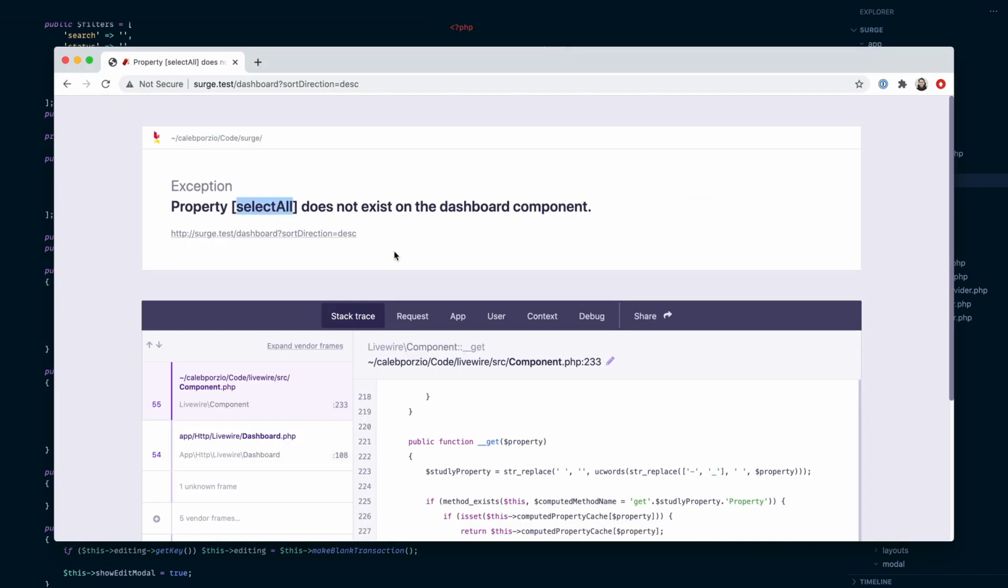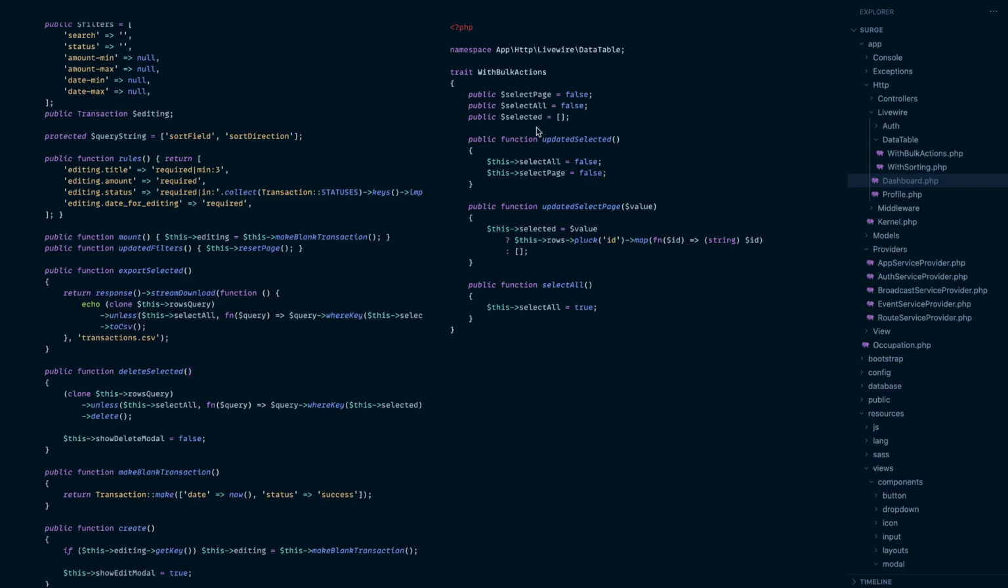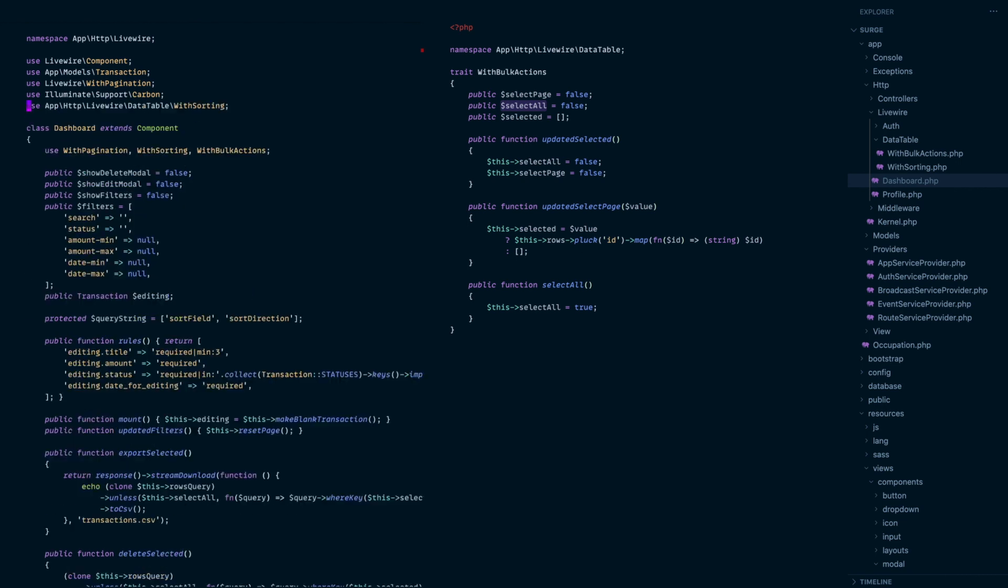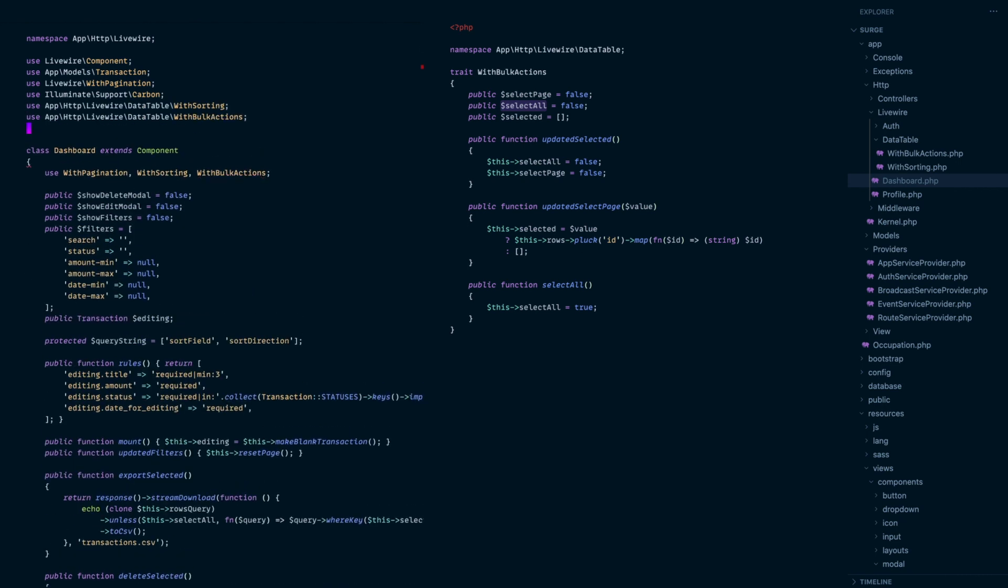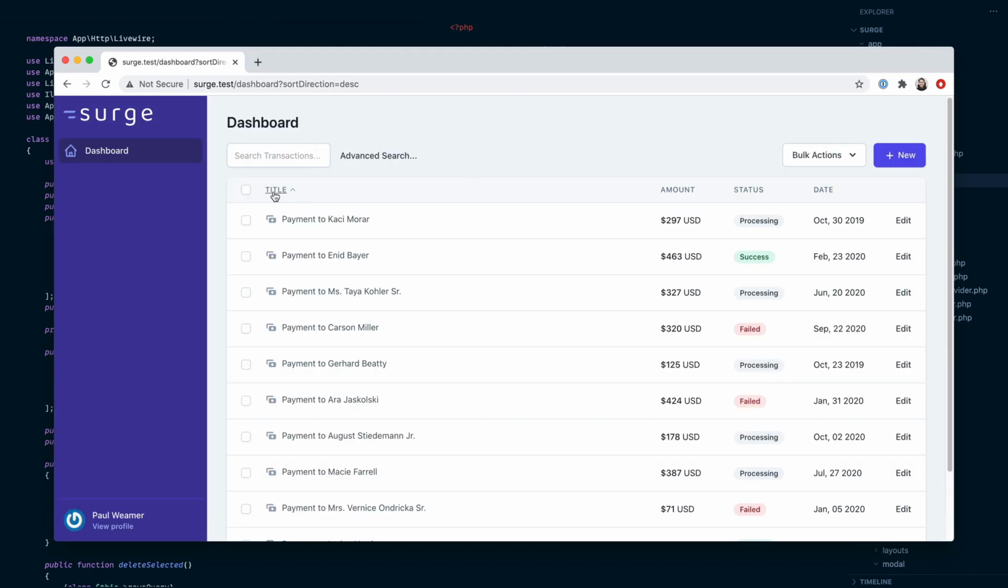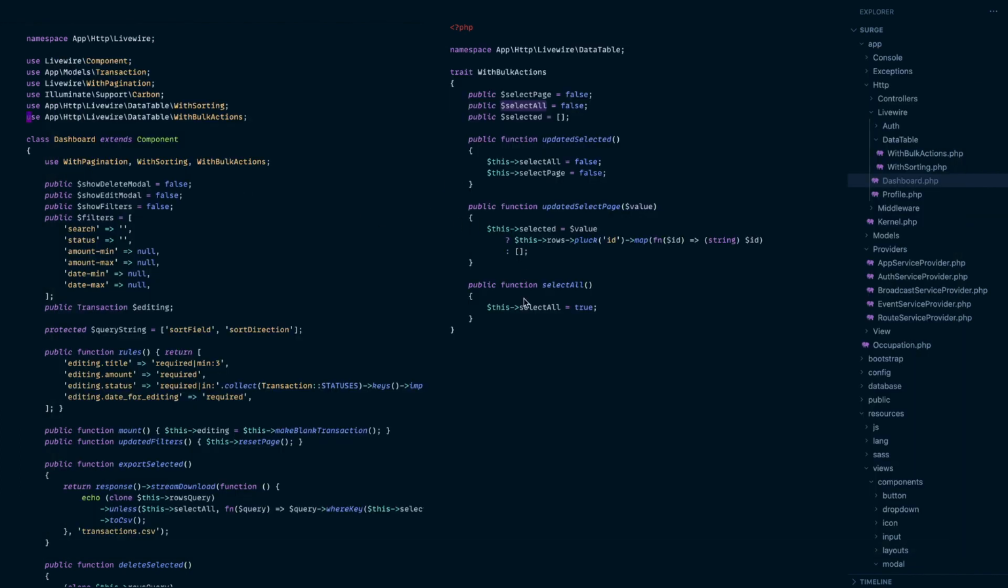Property select all does not exist on the dashboard component because we didn't add it with bulk actions. Okay. And then that is unacceptable. Whoa. Okay. All right. And I think we're working. We have sorting and we have our bulk selecting. So all that stuff is still working.